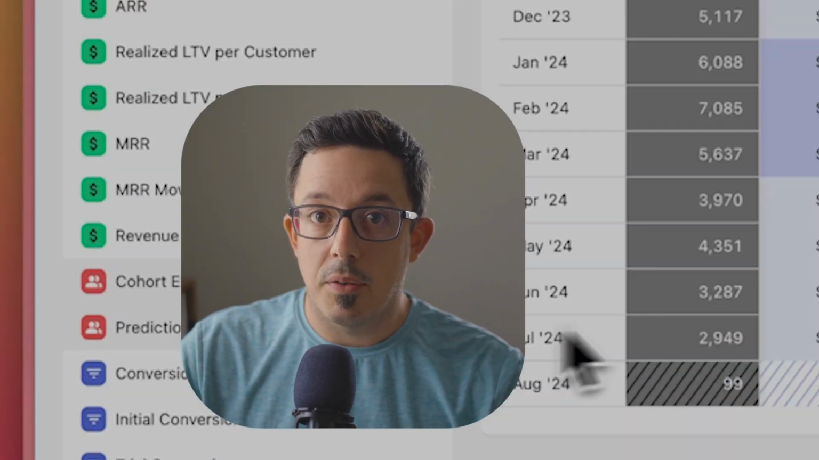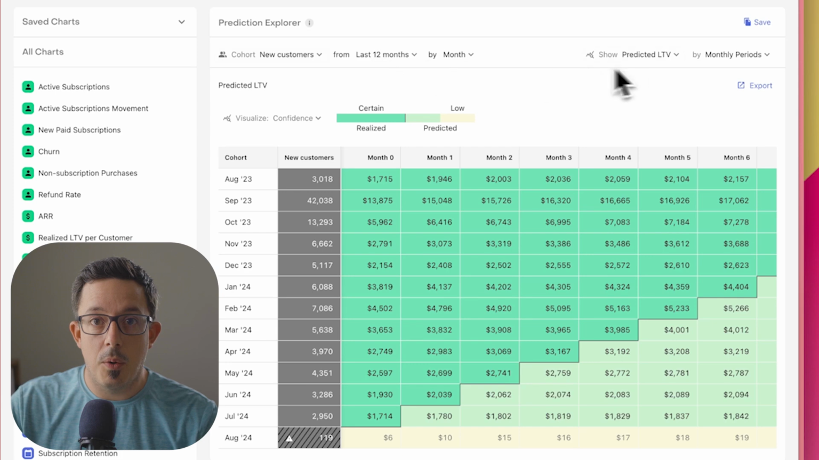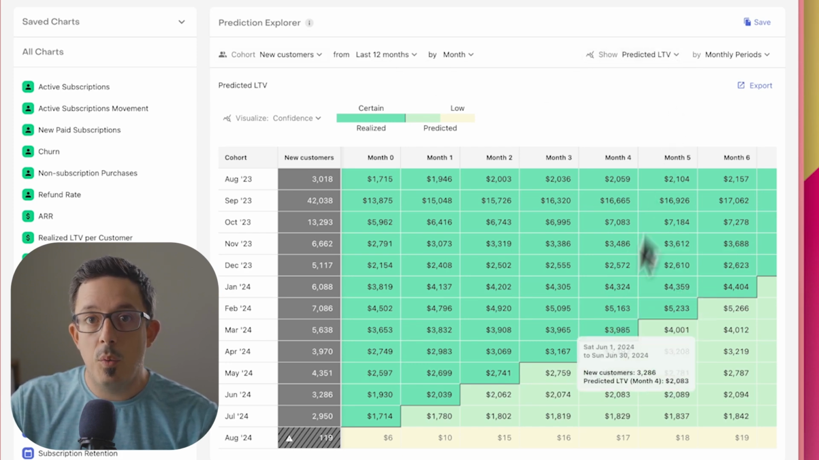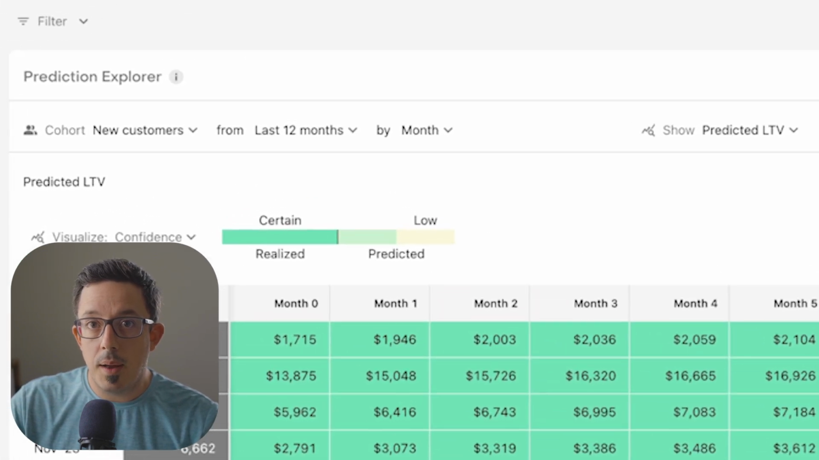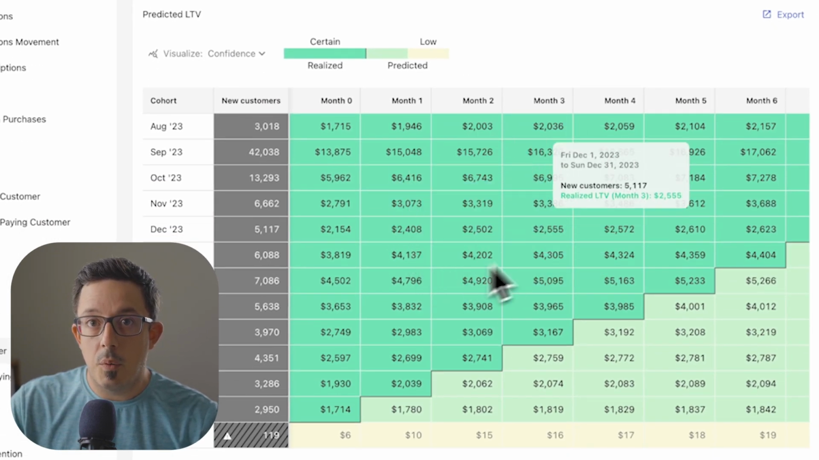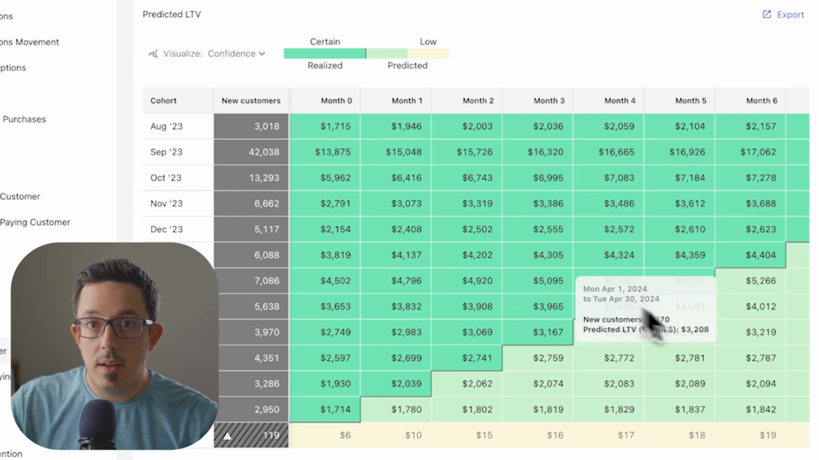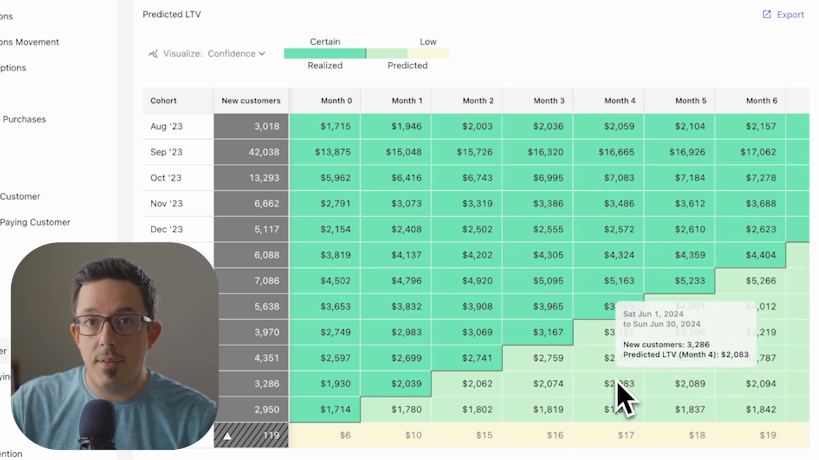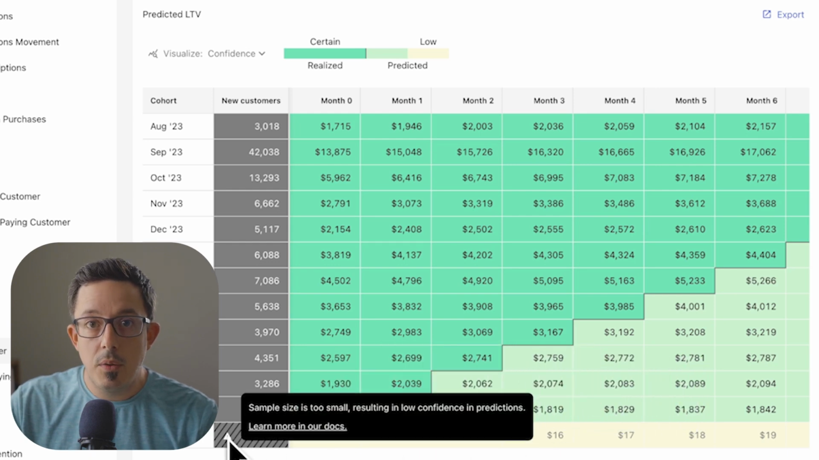Meet the Prediction Explorer. With the Prediction Explorer, you can analyze data across the same cohorts as the Cohort Explorer, but now we fill the entire chart in and color each cell based on our model's confidence level. So here you can see we're looking at predicted LTV, cohorted by new customers per month over the last year. The darker green areas are where we already have data, so our model has 100% confidence there. Light green is in the future, but with a relatively high confidence.